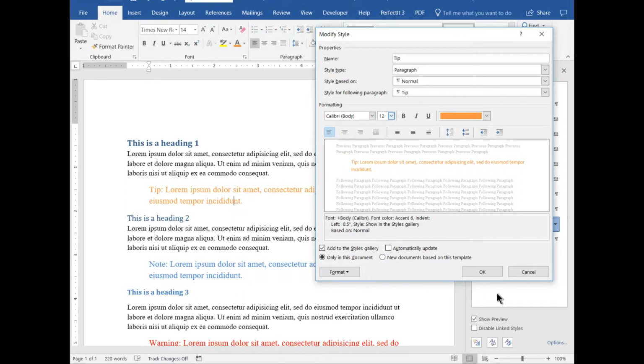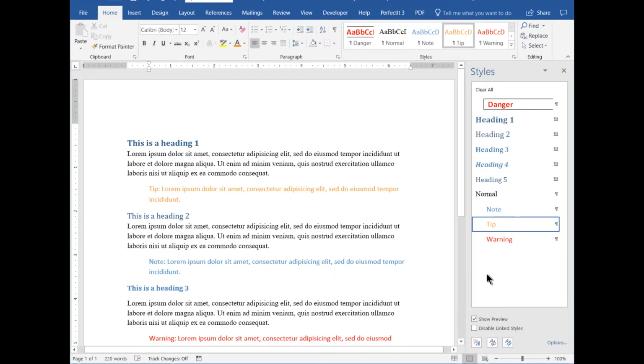Okay, now what's going to happen is that tip is going to change, and because note and warning are based directly on tip, they will change as well. Watch. Sure enough. Okay. Changing the characteristics of normal can have this weird knock-on effect.